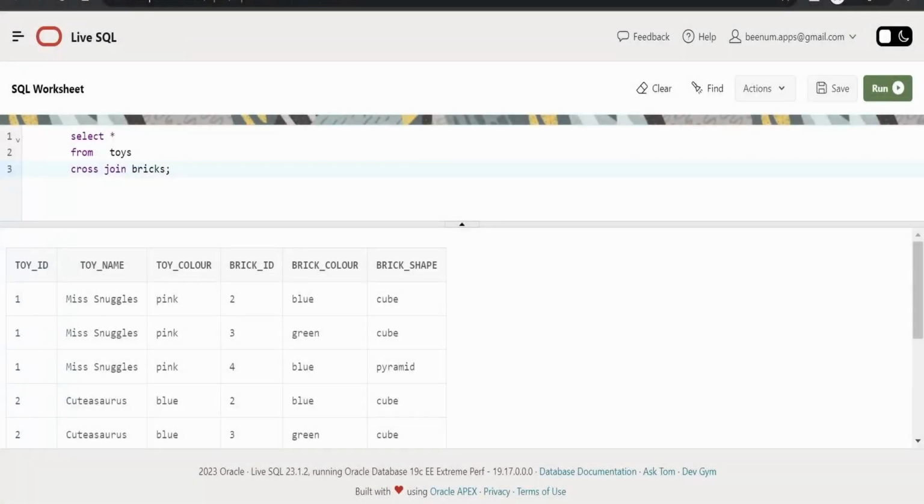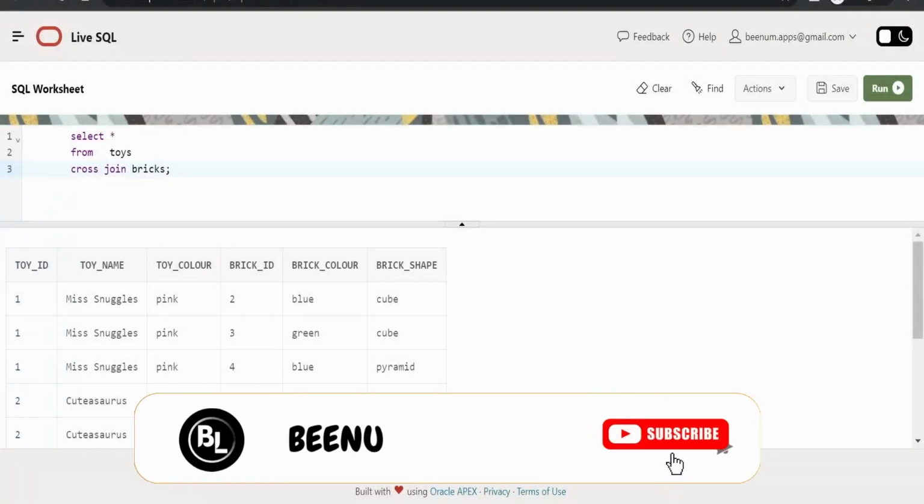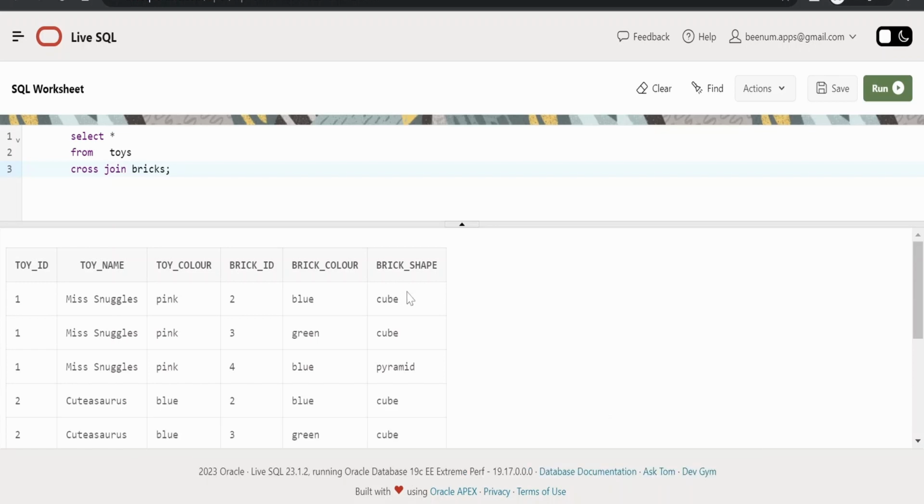In our previous class, we had seen how to make use of cross joins and fetch the details from both the tables. Now suppose you want to fetch the details from both the records based on some criteria. Here, if you see, these toy details like the toy ID, toy name, toy color are for the toys table, and brick ID, brick color, brick shape are from the bricks table.